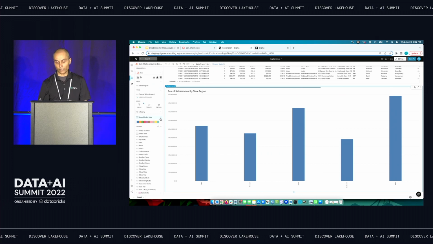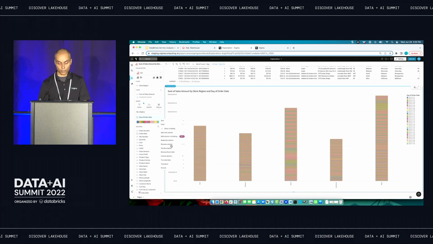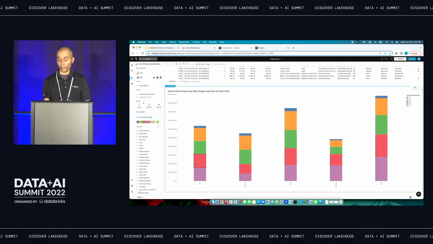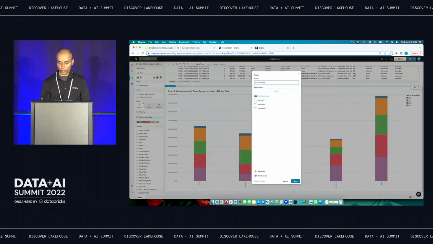By default, Sigma will actually show this by day, which is too much, doesn't make sense. So I'm going to go ahead and truncate that to a year. So now I've built a pretty straightforward dashboard which just shows you the sales by store region and breaks it down by year. Now I can go ahead and save this workbook. Let's say we save this workbook, we'll call it sales dash.